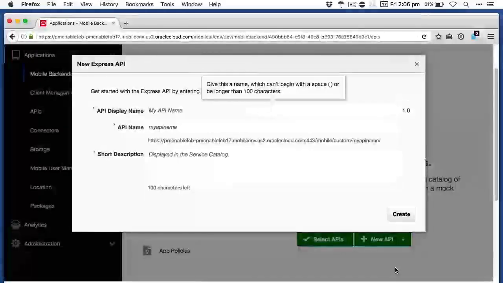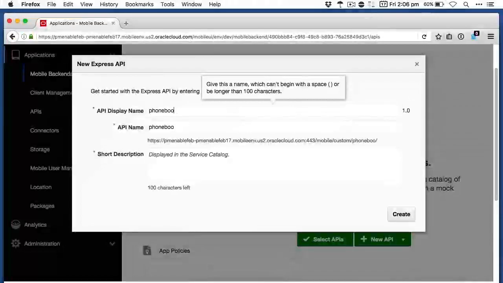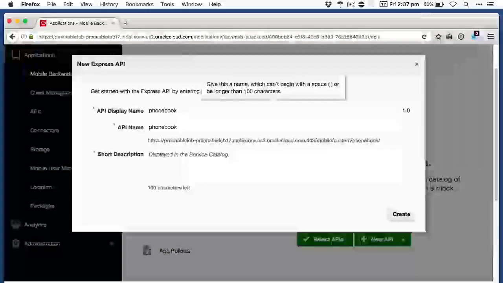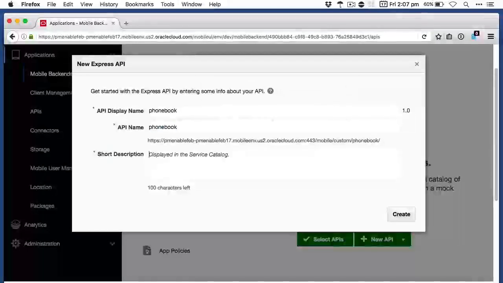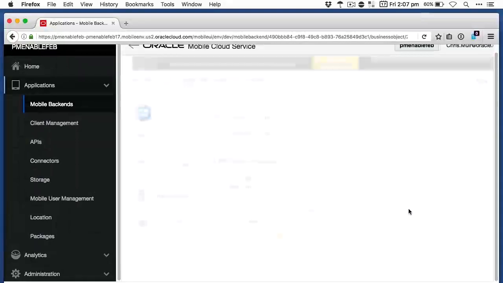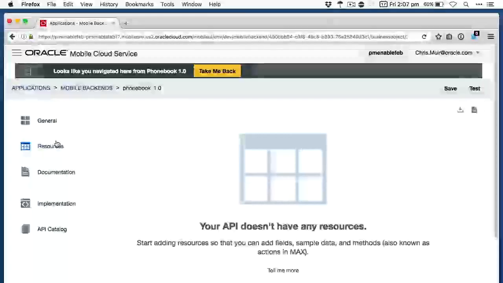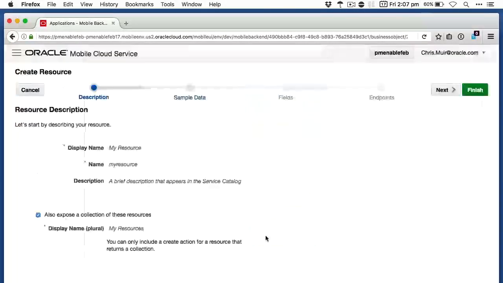In the New Express API dialog, we'll use the name phonebook, same for the API name too. Underneath, you can see the URL that this API will be exposed as to our remote application as we type the name. On entering a short description and clicking create, via the Express API, we can then quickly create a new REST resource by selecting Resources, then New Resource. In the resulting wizard, we'll call the resource Customer, plural customers.